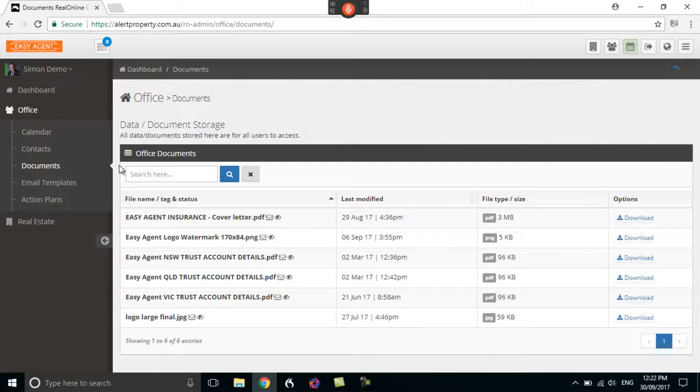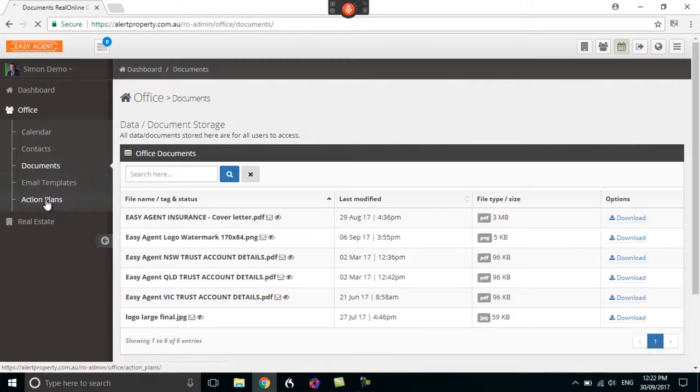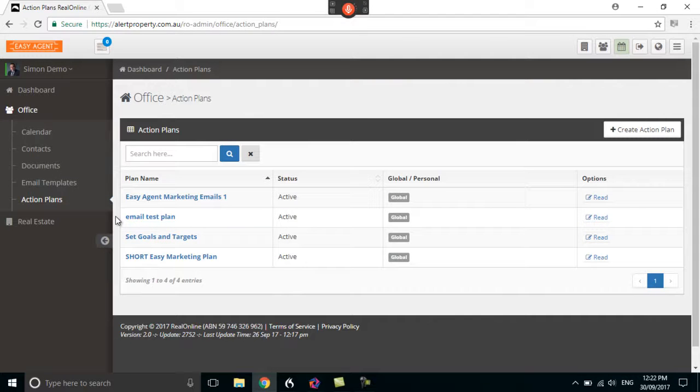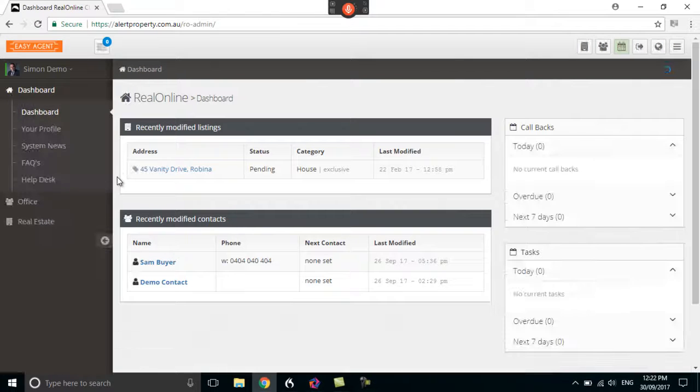You've got a document center as well, so under the documents you can see straight away we've got easy reference. So when your buyer wants to deposit money into the trust account, all the details are there, and logos, etc. That's all there. If you want to attach an action plan to your contact, you can do that from here. So your Office has all the variables that any proper functioning CRM would have, and everything you need.